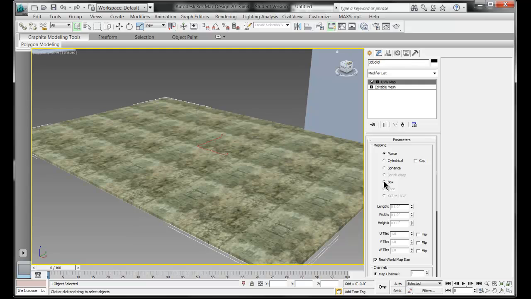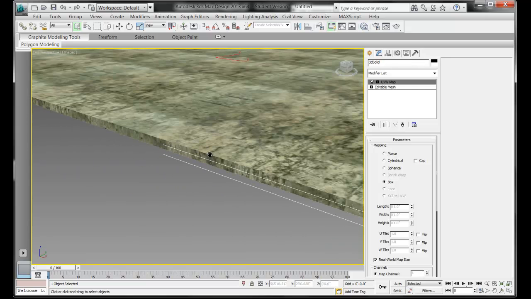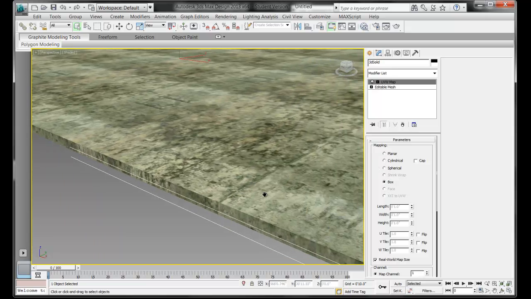In this case, because this object has a thickness, we want to use the box mode, which will give you X, Y, Z coordinates. And if you look closely here on the side of the slab, when I go back to planar, it's distorting the image, if you can see. And when I switch back to box, it's scaling the concrete on the side.